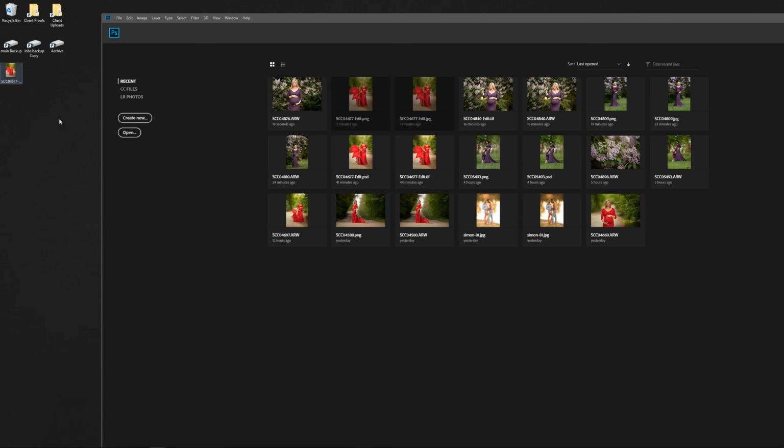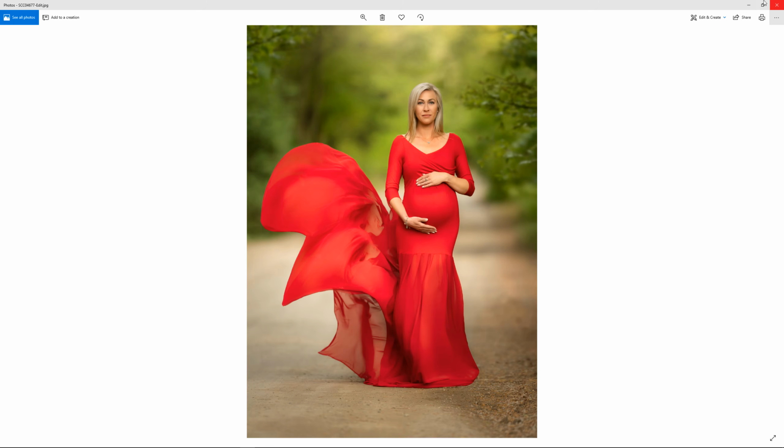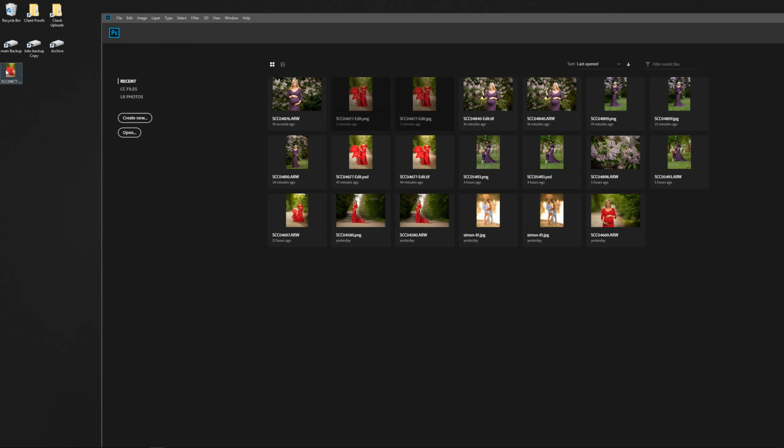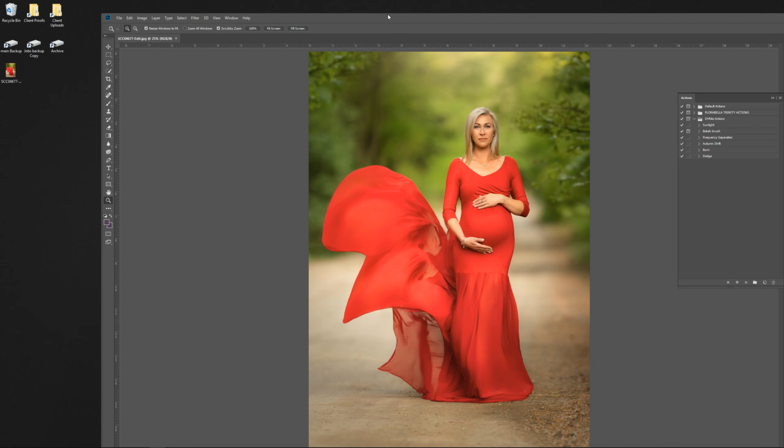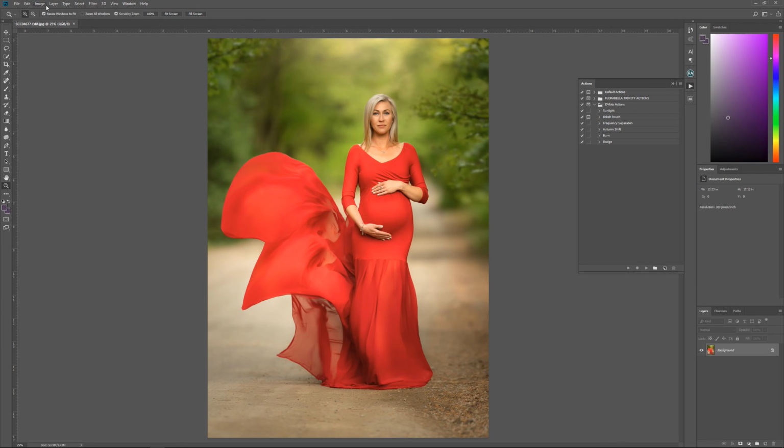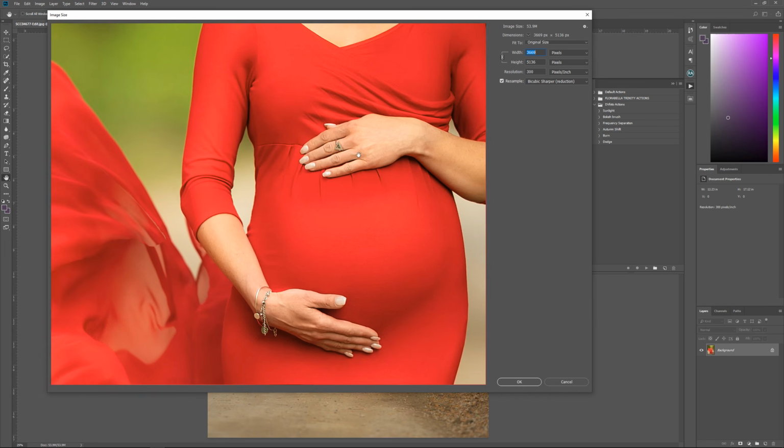So we've got it here on the desktop. There we go, lovely. It's a great image, and we're just going to bring it into Photoshop. While we're here in Photoshop, we'll go to image, click image size, or alternatively you can press Control Alt I or Alt Control I, and we've got the dialog box over here.